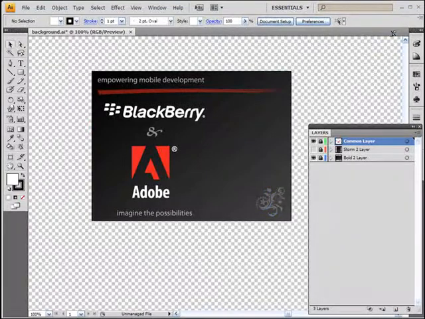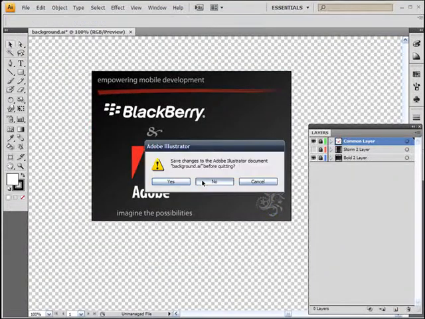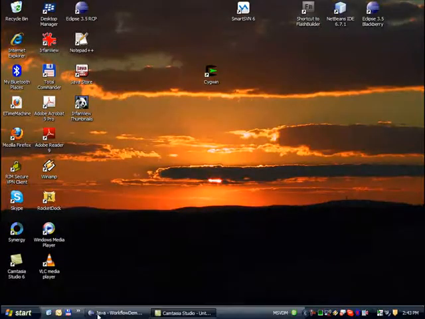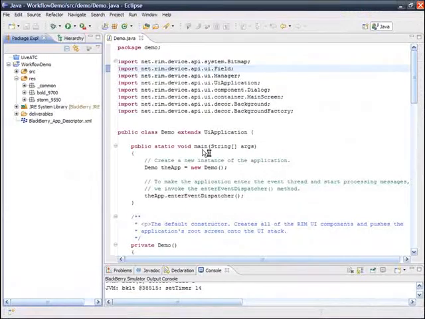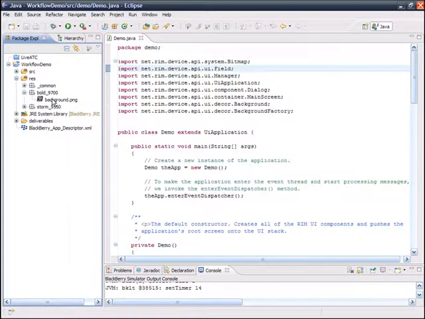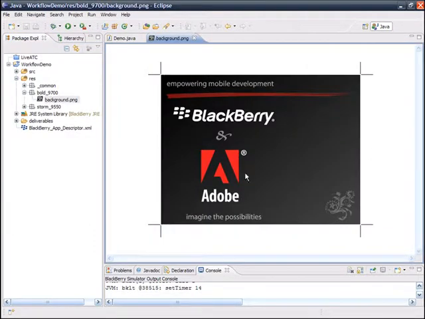So let me save it, and let me go to Eclipse IDE now, where I, as a developer, can easily integrate the received content with my application. So here is the background.png file I just received from a designer. I can open it. I can have a look at it. I'm quite happy with these graphics.